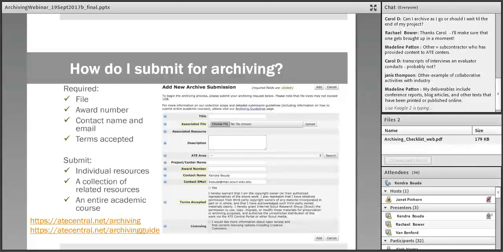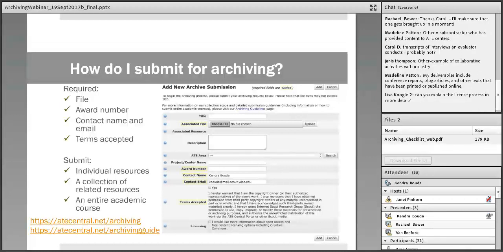So that brings us to submitting for archiving, which is our last topic for today. Here's a screenshot of our online submission form. The link I've provided throughout the presentation is finally listed for you here, atcentral.net/archiving. And you do need to be logged in to AT Central to submit via this form.